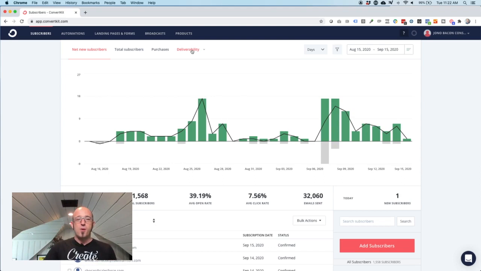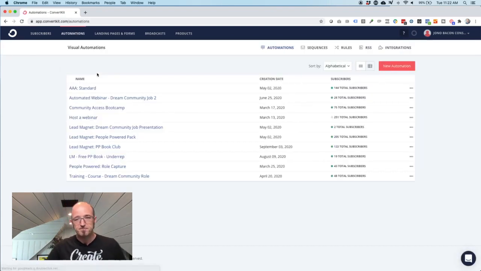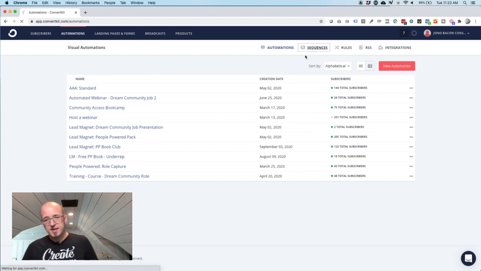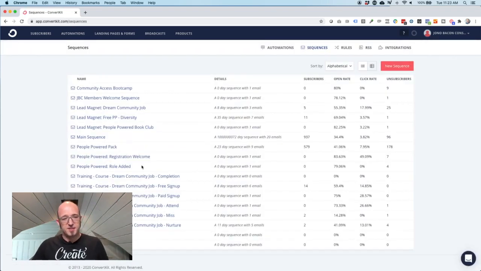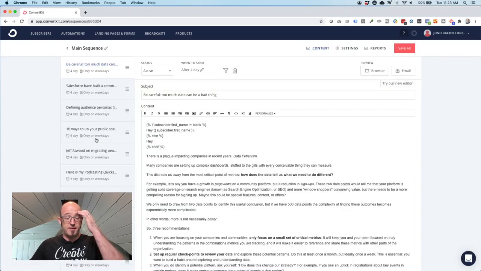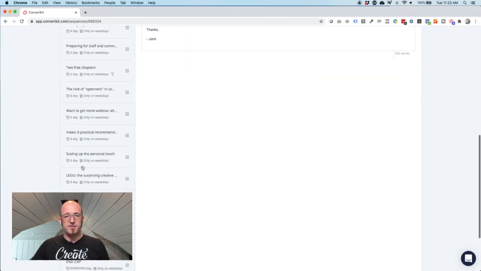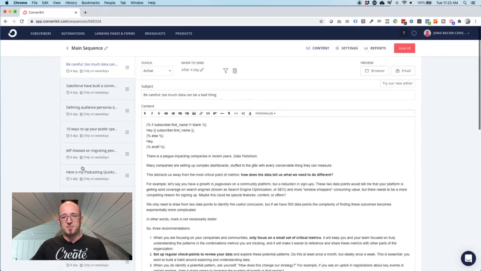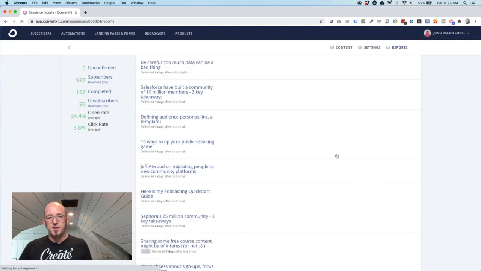Okay, so what we really want to look into, I think, when we're figuring out how to make our email better is the performance of the individual email campaigns, right? So if I click on automations up here and then go to sequences, this is the list of sequences that I have set up, and I'm going to go to my main sequence. So when people come and sign up on my list, this is kind of a longer tail of emails that I tend to send people. And let's go to reports.